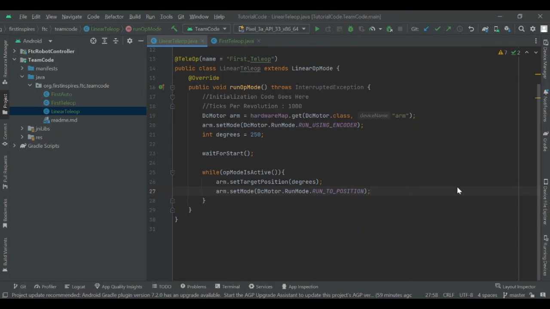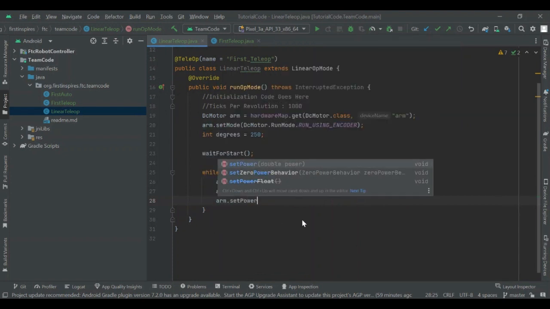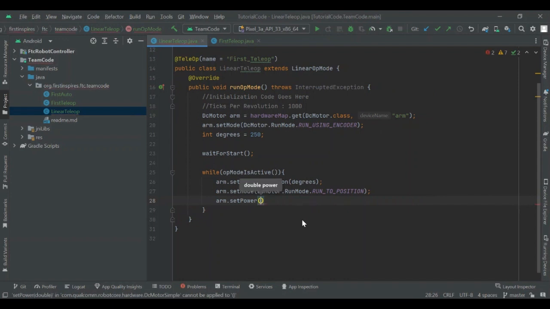And one thing that you don't want to do is mix up these two. You always want to make sure you set your target position before you set the motor to run to position mode. However, there's still one more step. This will not move the motor. To move the motor, we still actually need to set power to it. So I can do arm.setPower, and I can choose whatever power I want.